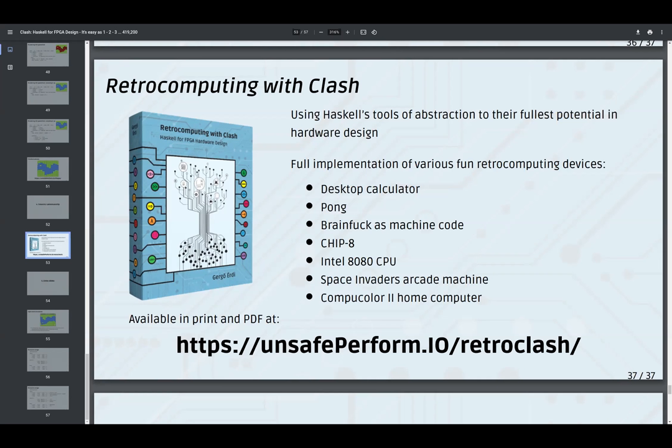And this is not the audience we need to sell on Clash and Haskell. So that's why I thought I'm just going to talk about Flappy Bird as it would apply if it was done in any HDL.